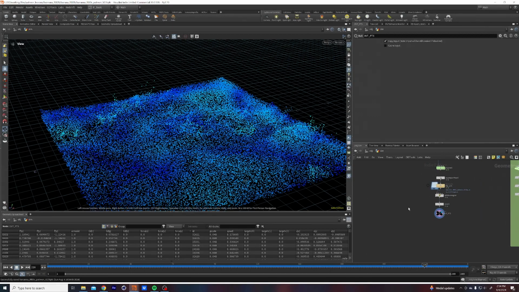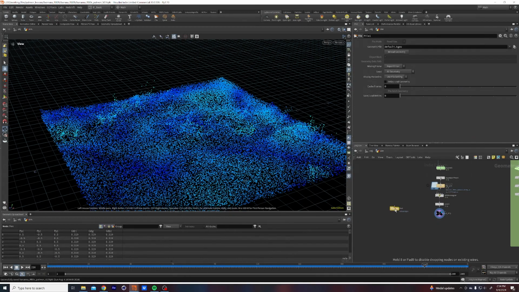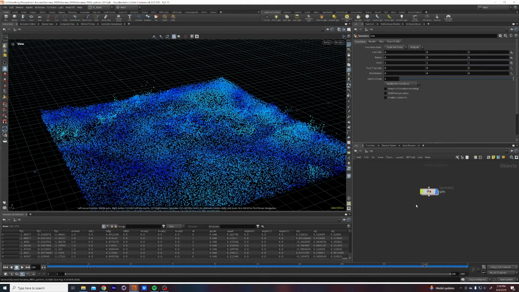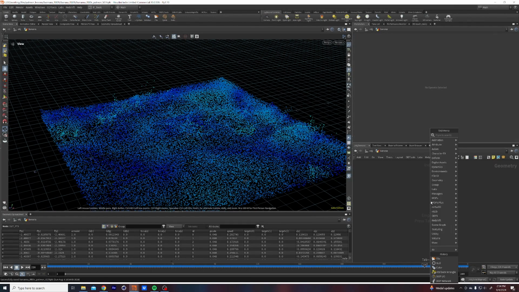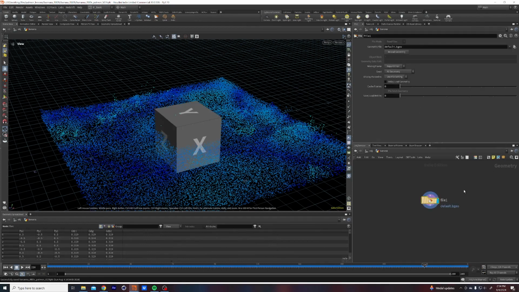So let's put down a file node. Actually, let me do this in a different geo. Let's put down a geo, and we'll call this banana. Banana. All right. Is that how you spell banana? I don't know. Okay, and let's put down a file. And I believe I got my banana off of Megascans.